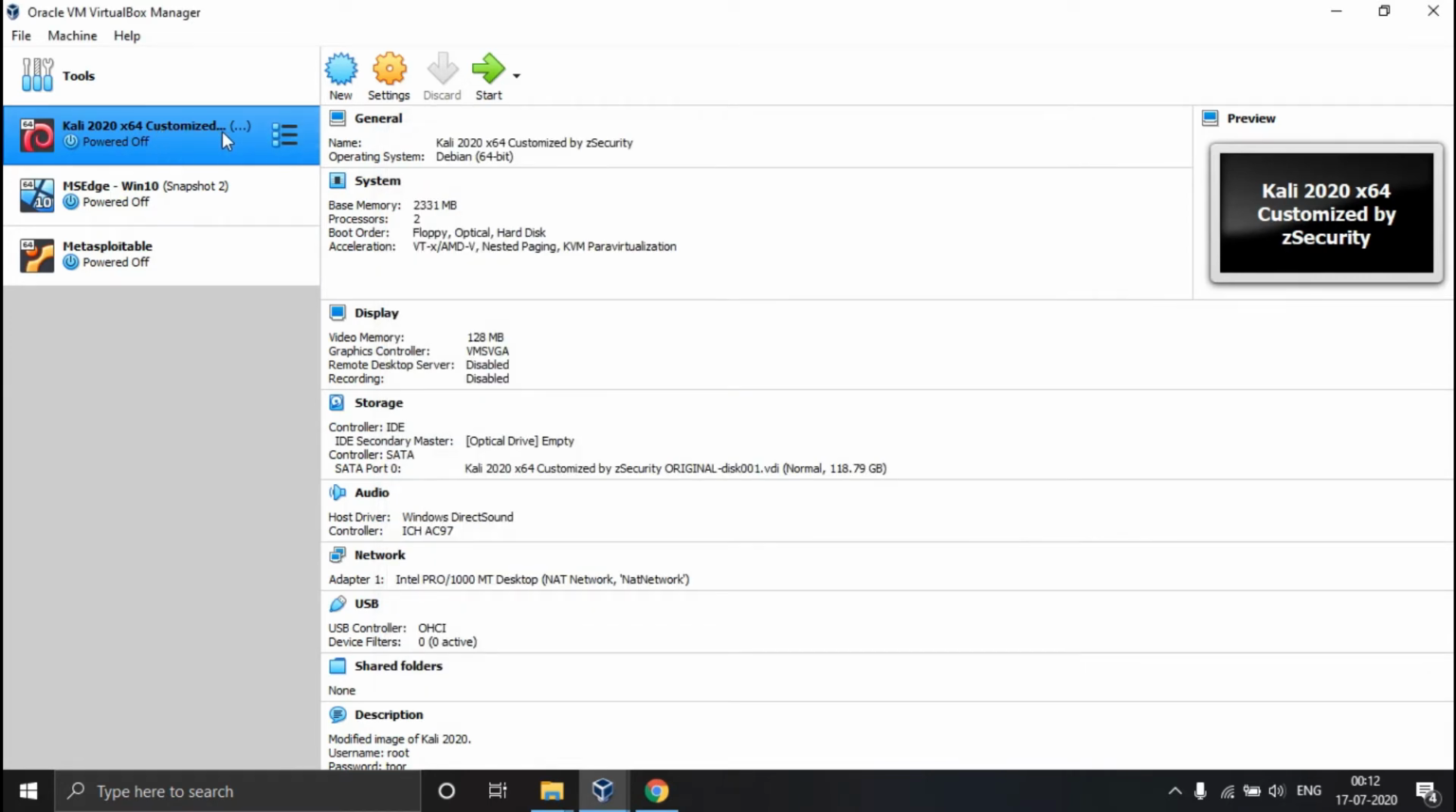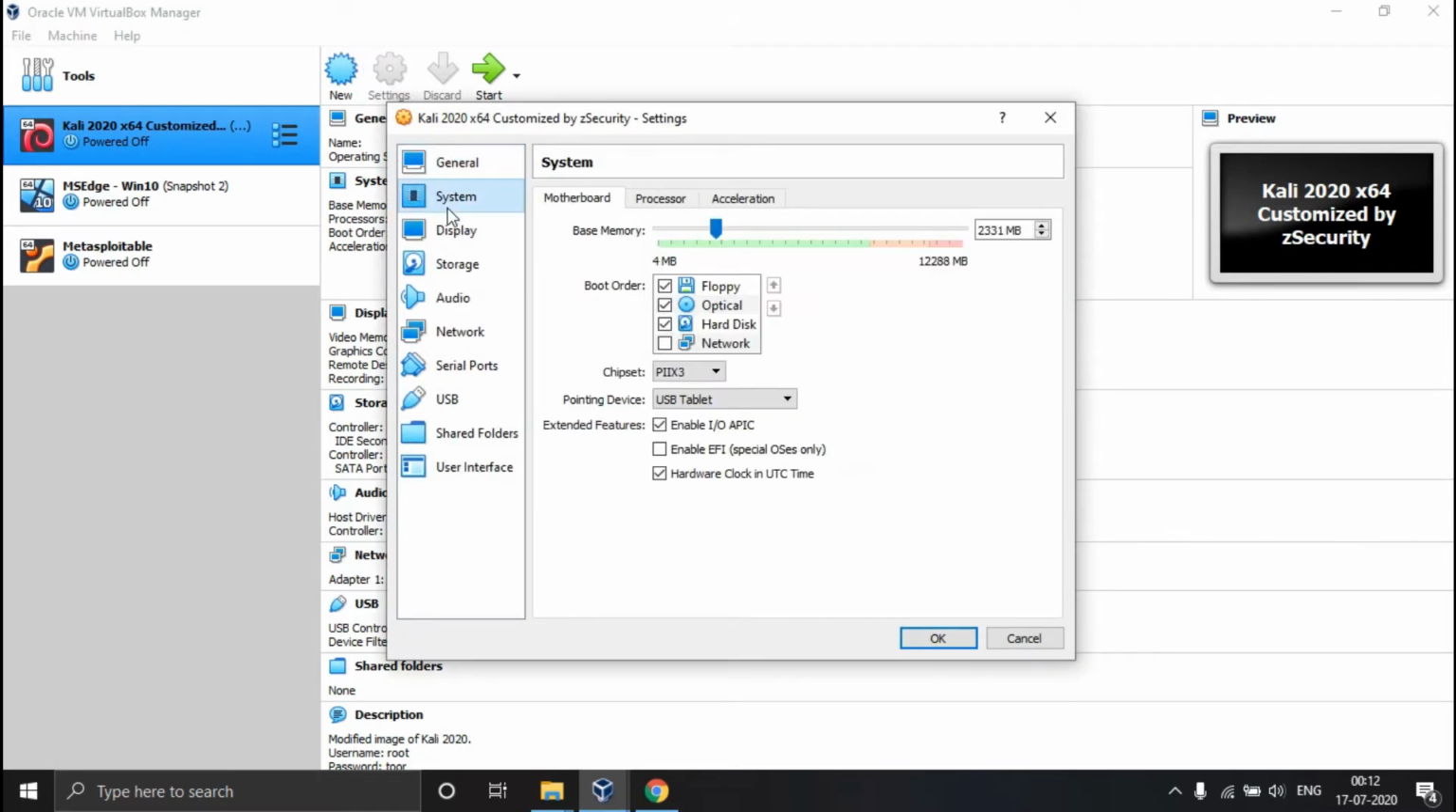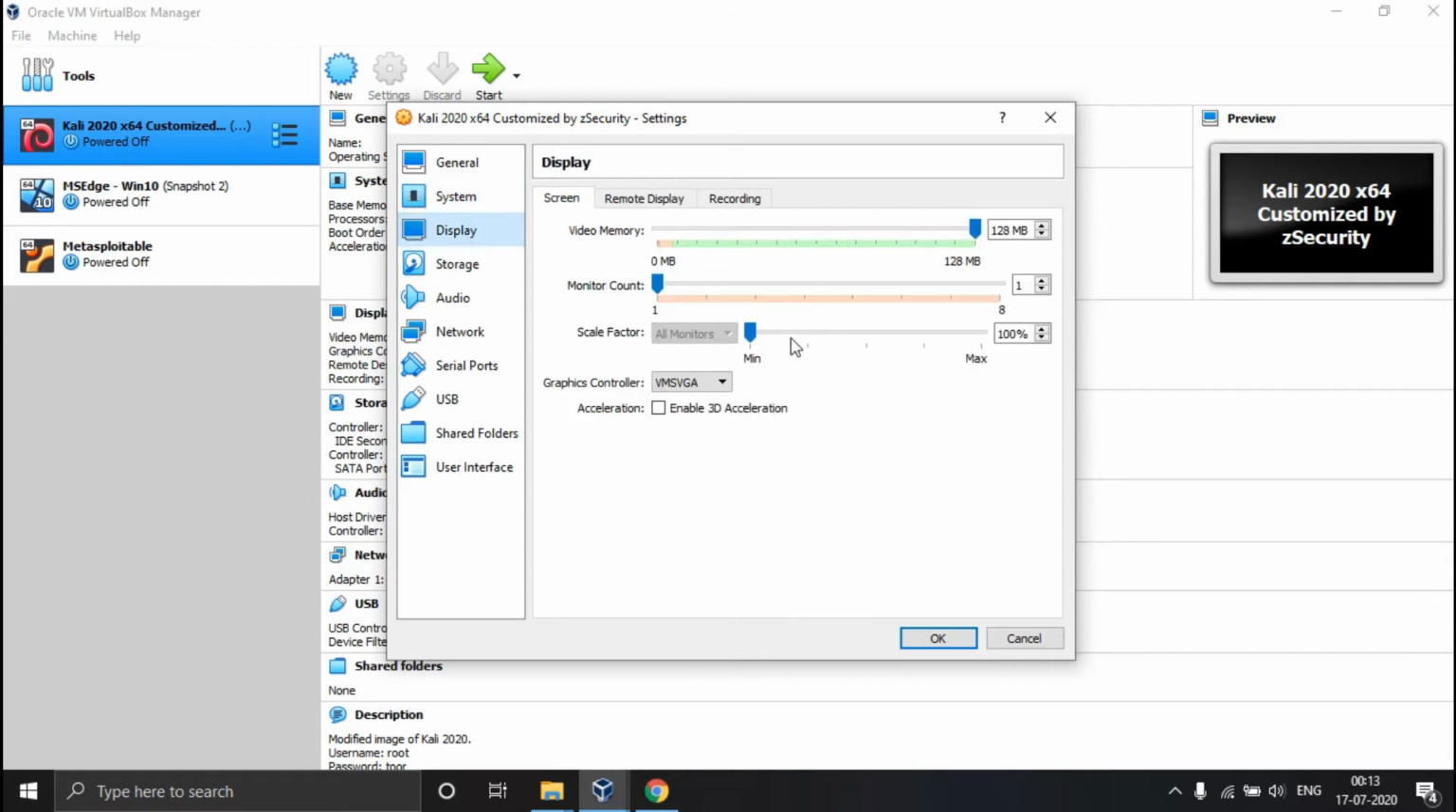Now you need to go to the settings of Kali Linux and you can set all the parameters here. In my case, I have assigned it 2 GB of base memory. You can assign it even more if you have higher RAM. If you have an external monitor, you can set up the parameters here.